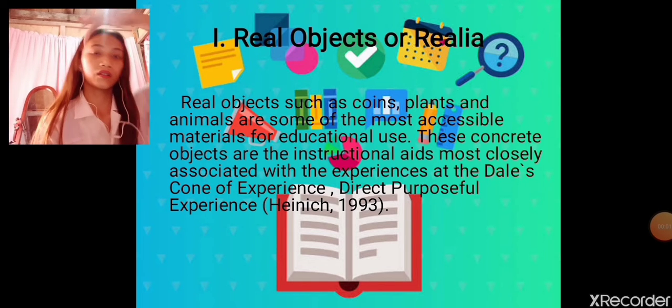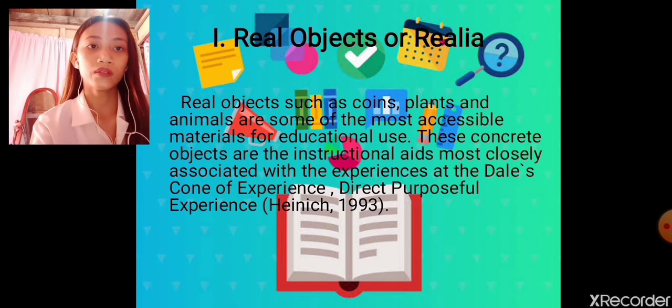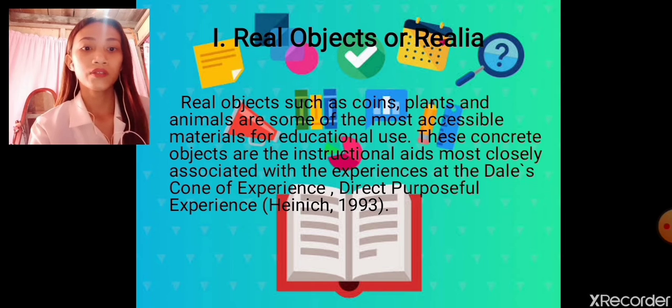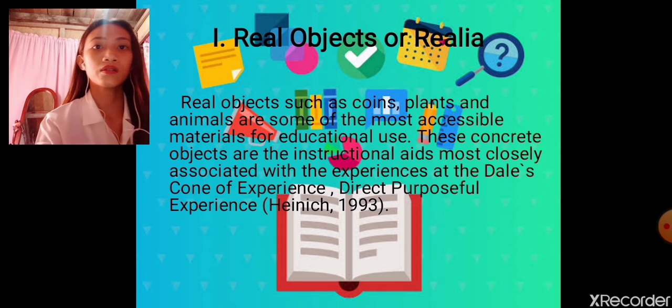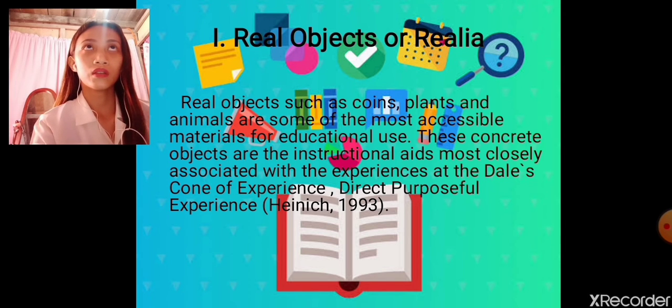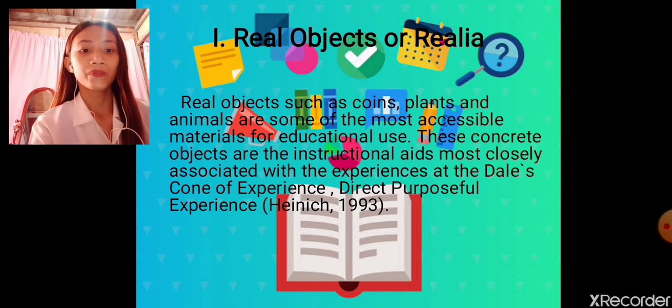Real objects or realia. This one talks about coins, plants, and animals, which are some of the most accessible materials for education to use. In kindergarten, they use plants and animals in contrasting and in drawing.